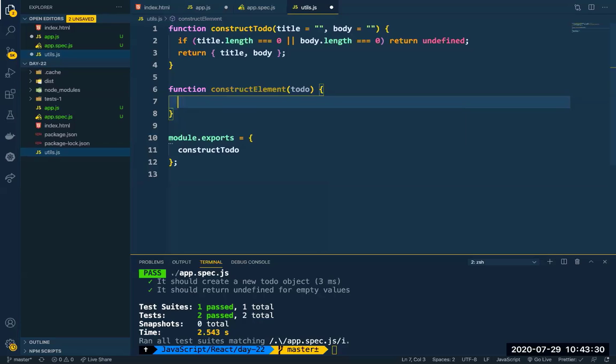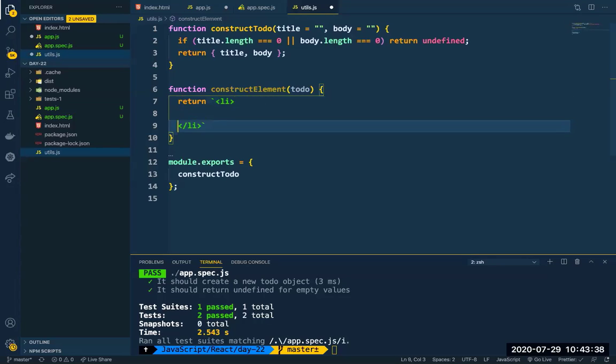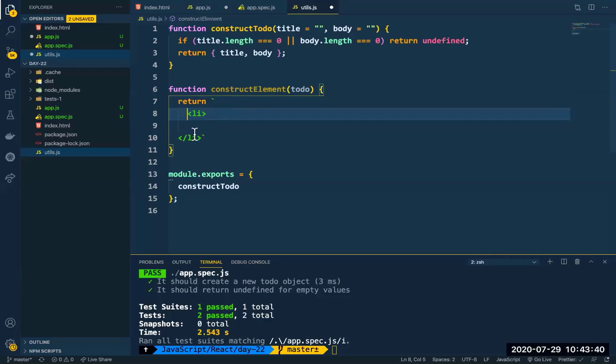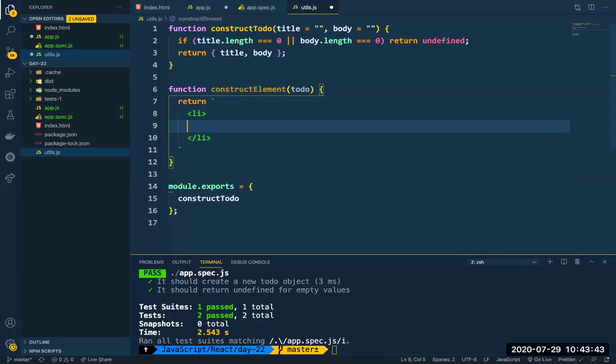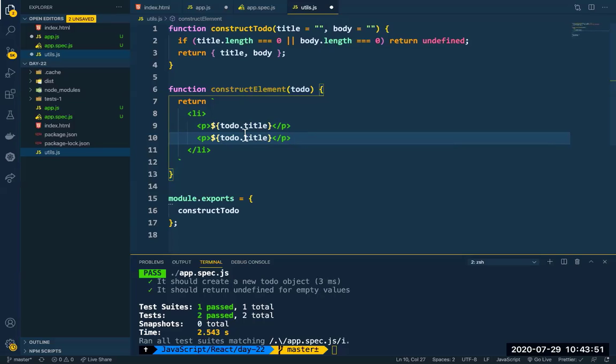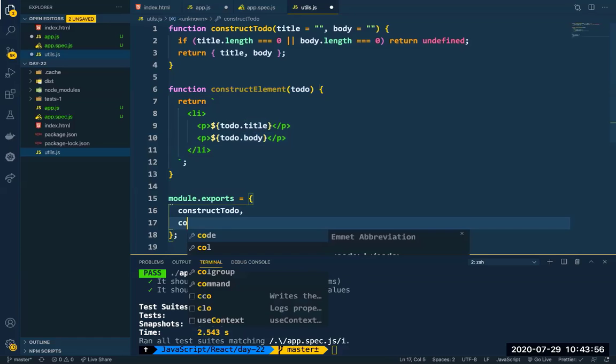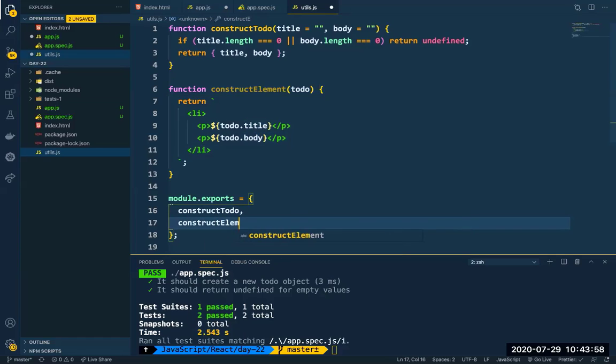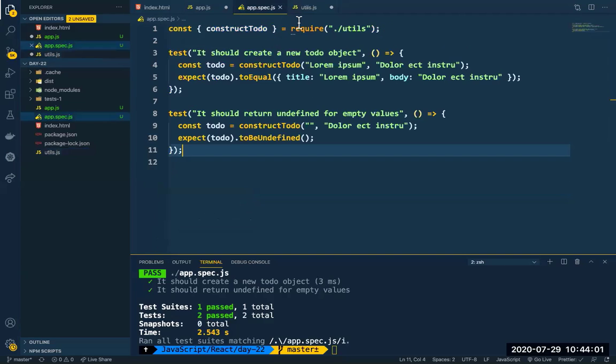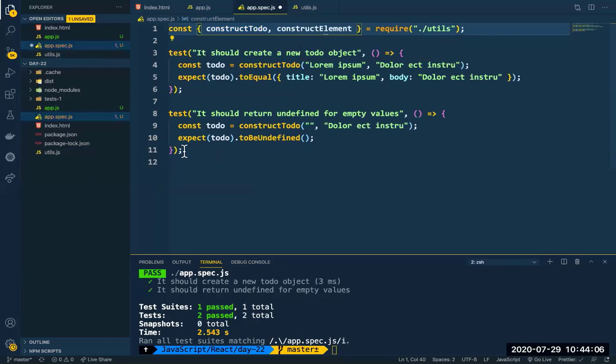That's right. So I'll return a string of li. Then you can have some p tags. And then inside those p tags, one would be to-do.title, and another one would be to-do.body. Right. So once again, I will have this construct element as well, and then immediately let me go to app.spec.js and import that as well. Construct element, right?